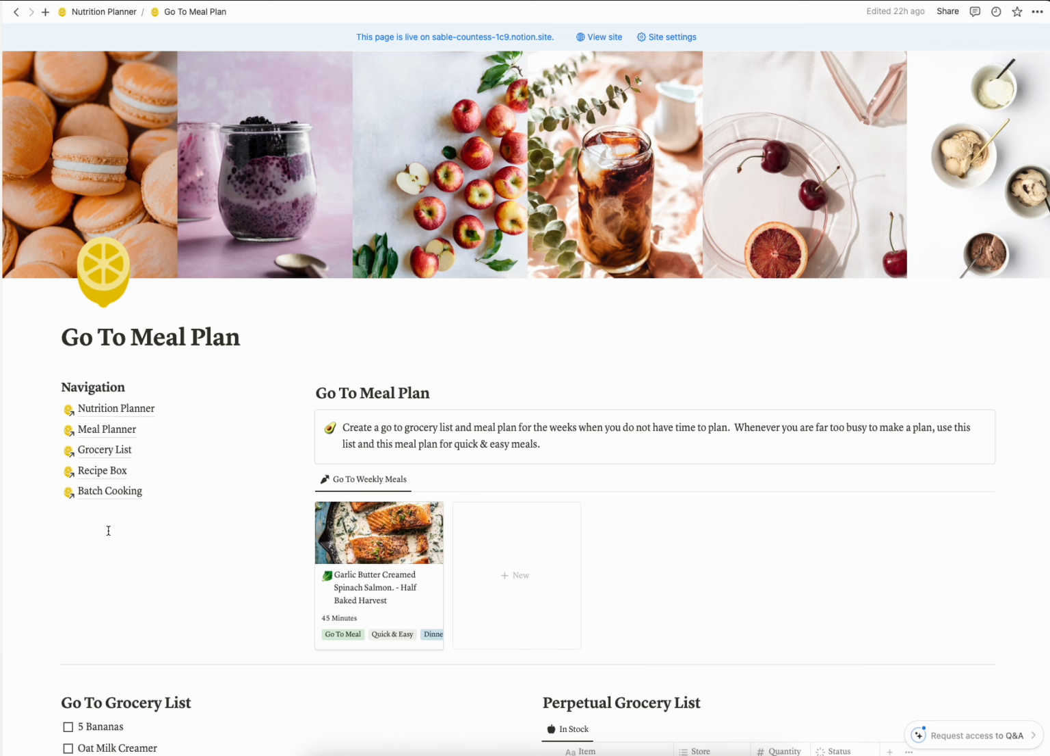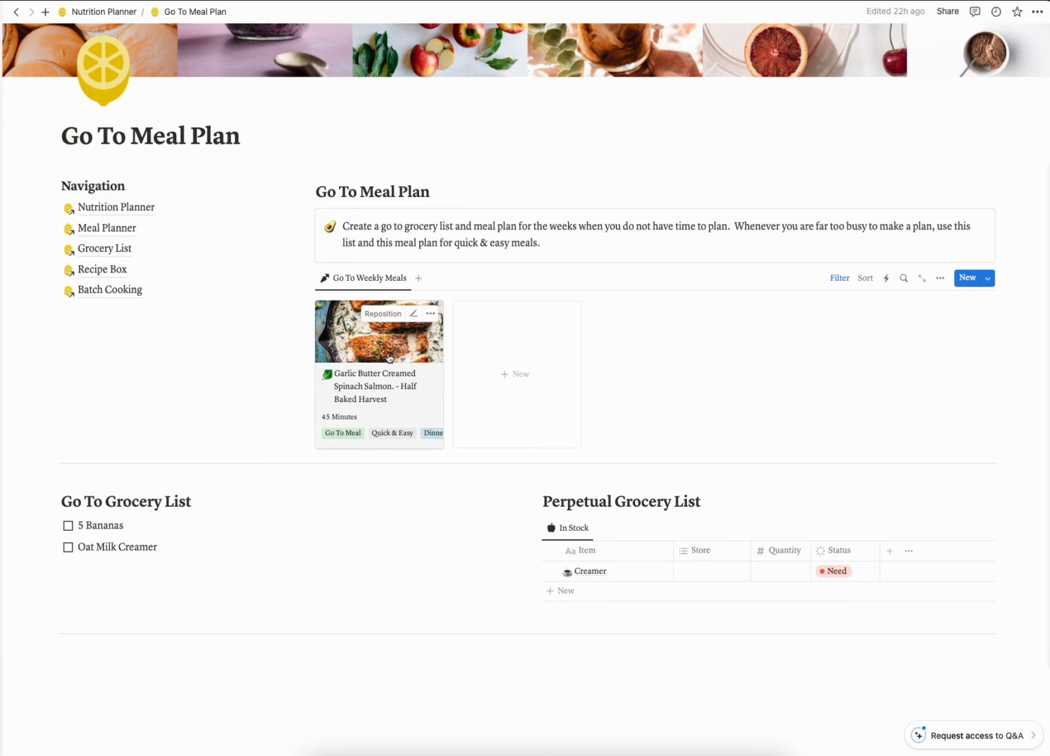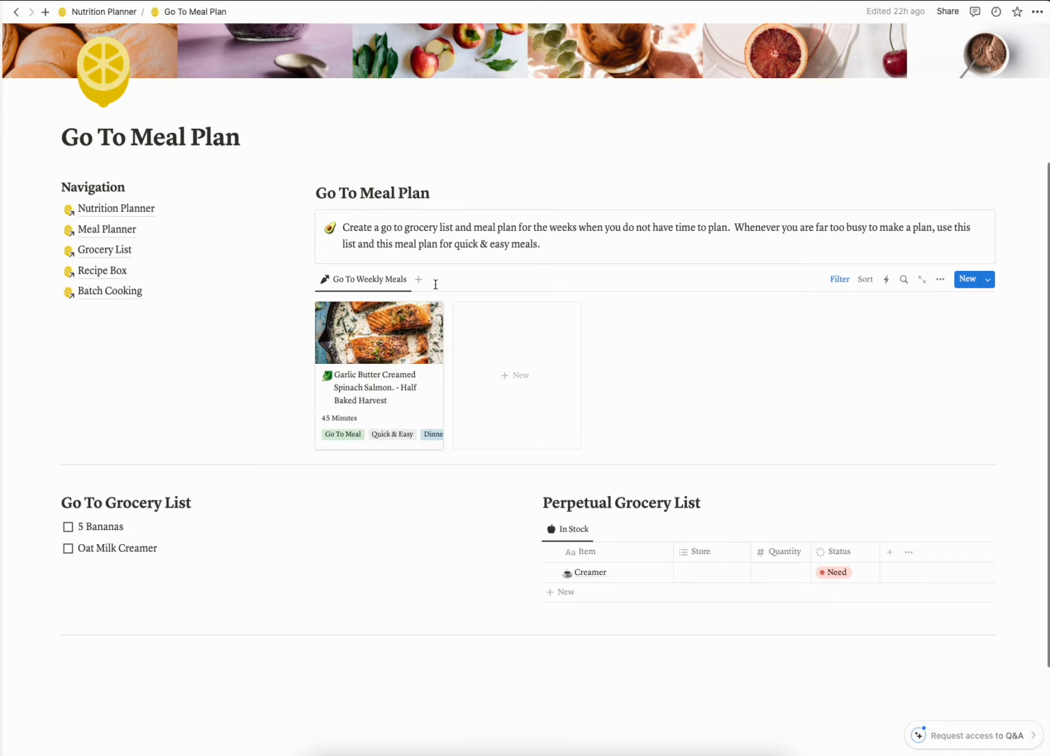The final thing I want to show you is the go-to meal plan. The idea of the go-to meal plan is I wanted to create a place where you could create a meal plan for weeks that you don't want to think about. Maybe you're really busy at work, or maybe you're traveling, or maybe you have something going on and I'm not going to have time. So what you can do, this is actually your recipe box.